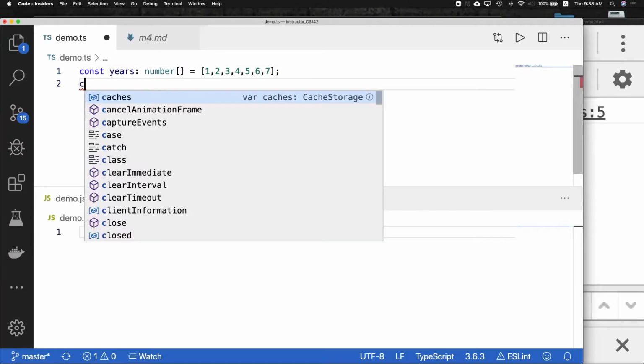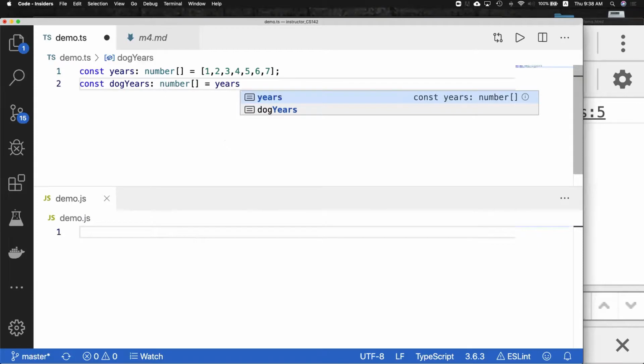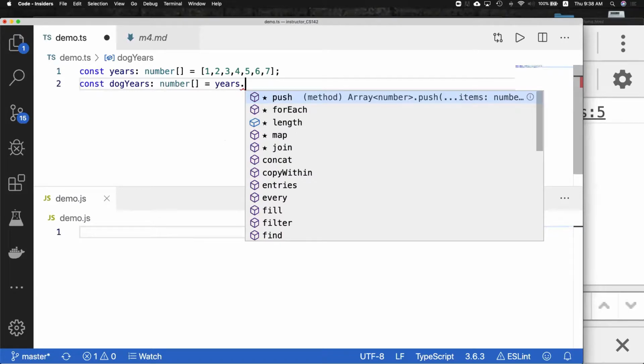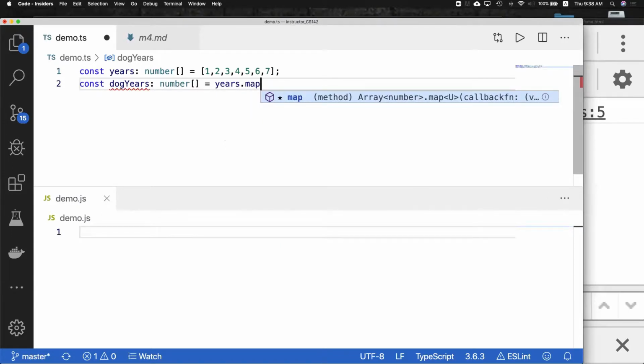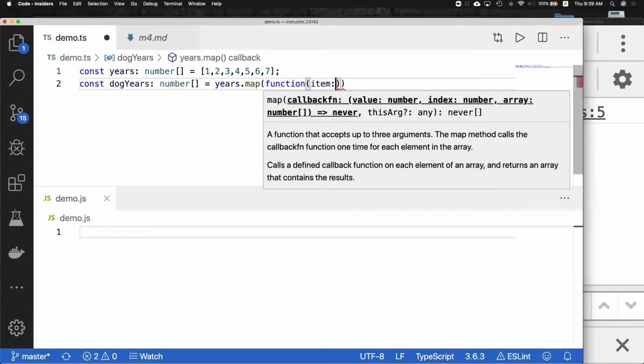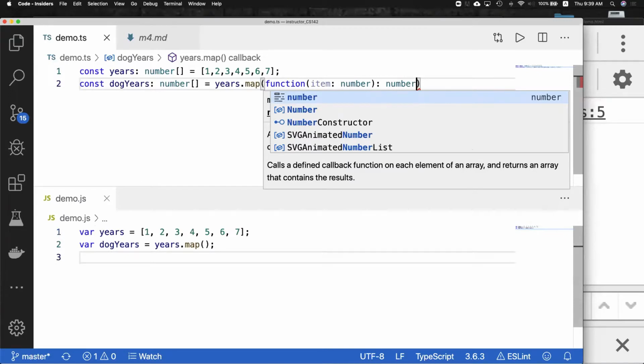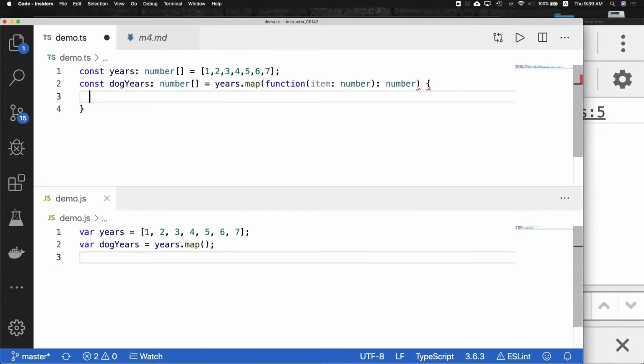Okay, so let's say we want to calculate the dog years. I'm just going to use a rough estimate. First, we want to use the years variable. Because it's an array, we do have access to the map function. In that map function, it requires a function, and inside of that function, it should have a parameter, and that's a number. That function should also output a number. Now we can define the body of the map function.